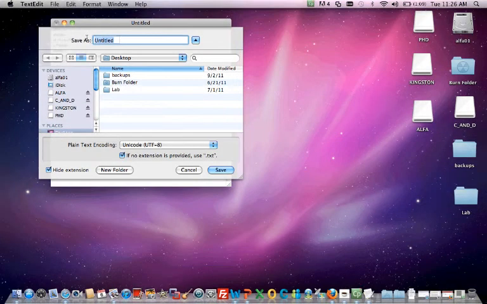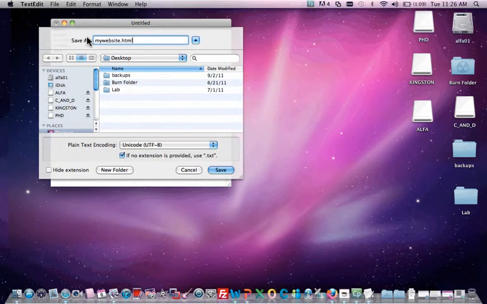And you want to make sure that you have .html at the end of your file name. So I will call this mywebsite.html, and I want to uncheck the .txt. And hit Save.